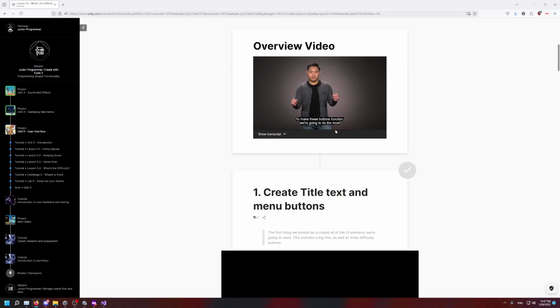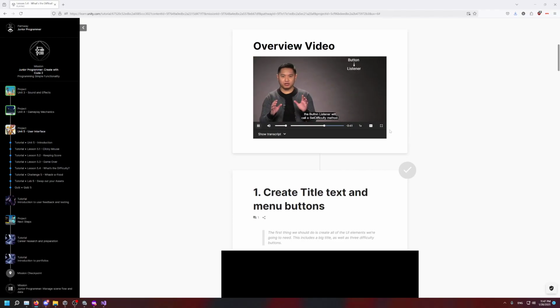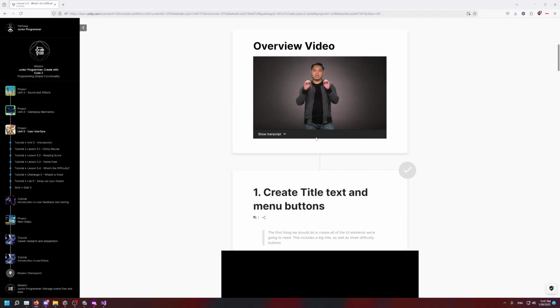To make these buttons function, we're going to do the most advanced programming we've done yet, but don't worry, you can handle it. When one of these buttons is clicked, the button listener will call a set difficulty method. That set difficulty method will take the difficulty value and communicate it to the game manager script. And in the game manager script, the start game method will take that difficulty value and use it to alter the spawn rate. If all of that sounds complex, that's because it is.